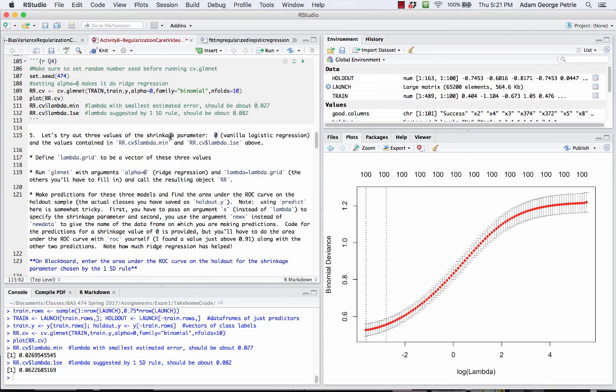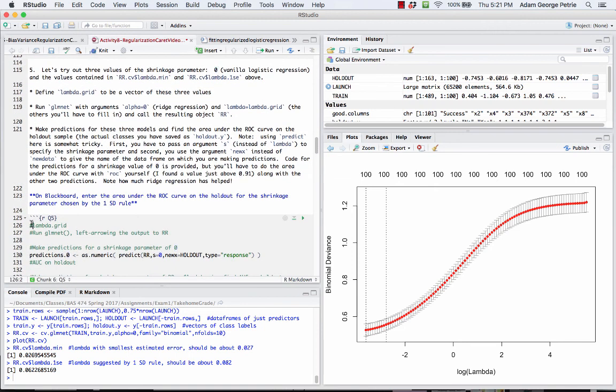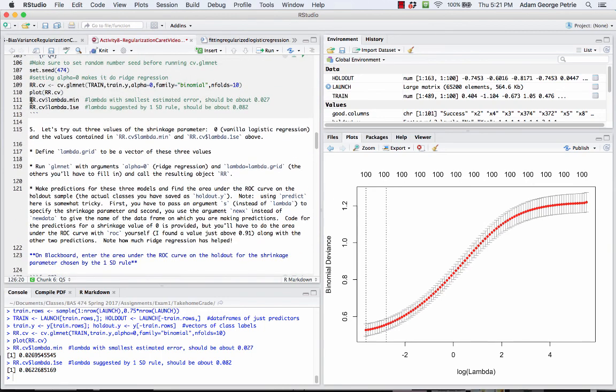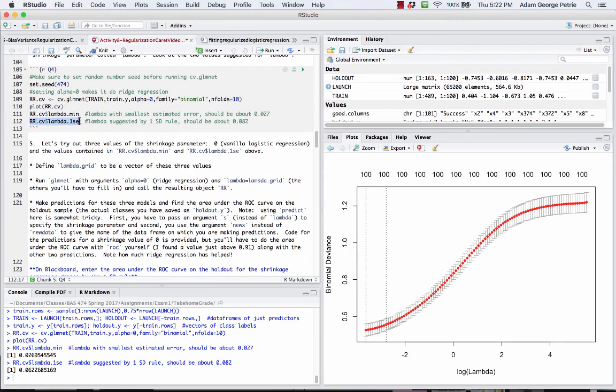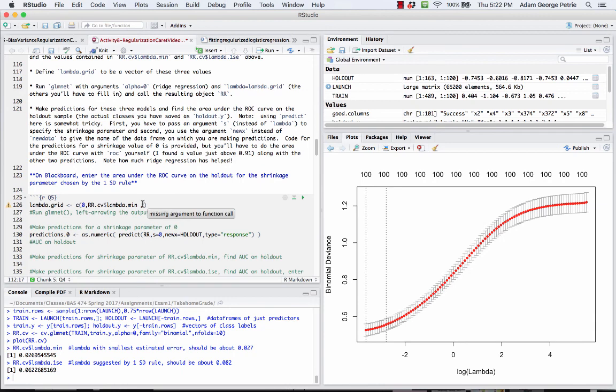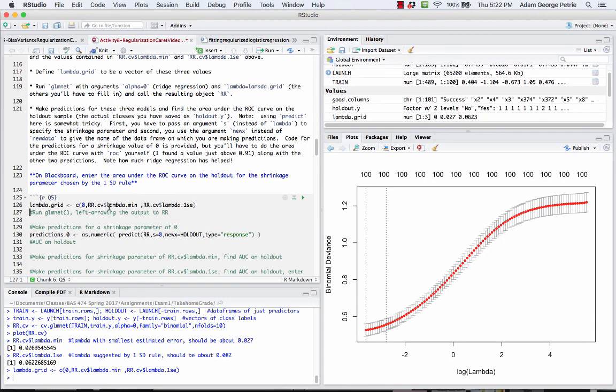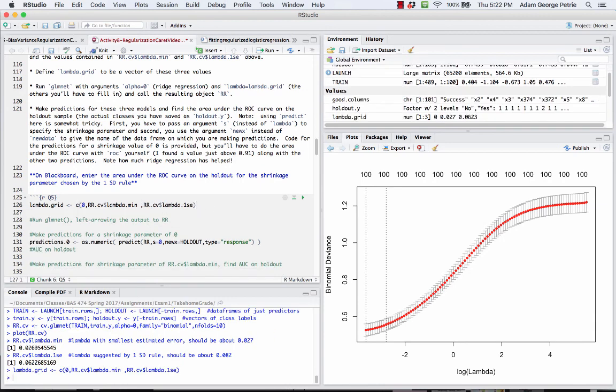So what we're going to do is define the values of lambda that we want to be looking at. We'll call that lambda grid. We'll start out with 0, and then we'll look at this value of lambda, just copying and pasting that. I'm not going to type out the number itself because it's stored inside this object. There's my lambda grid. And then we're going to run the glmnet command to do this ridge regression. I'm going to call this capital RR for ridge regression.